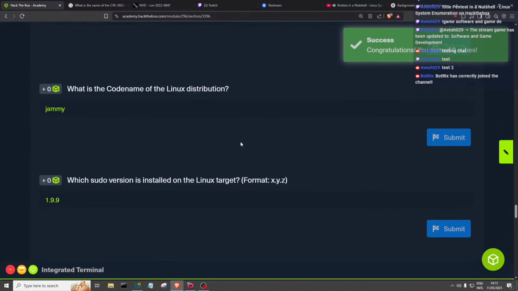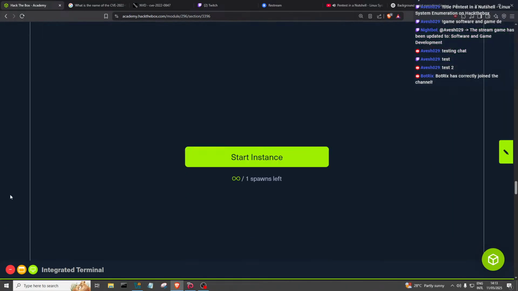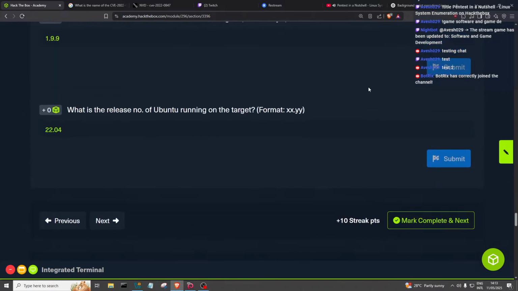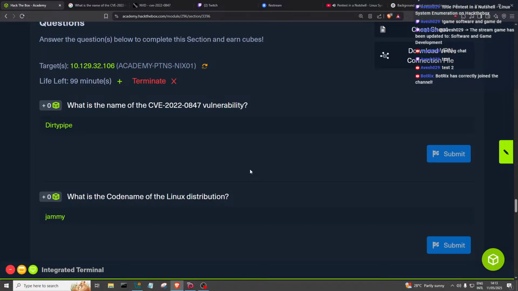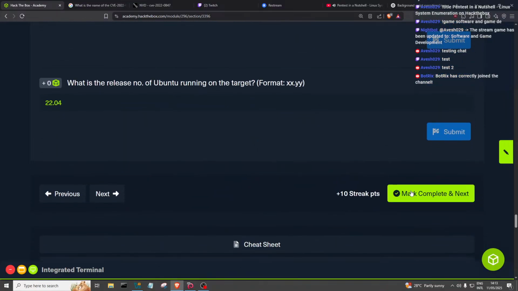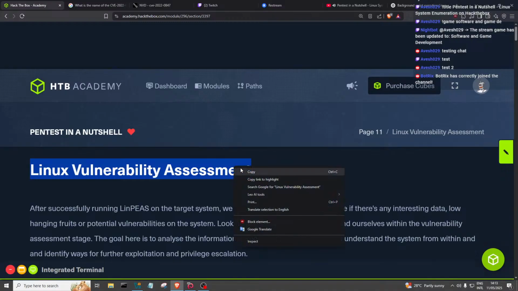Nice. This was fairly easy again. It didn't require us to do any exploitation. We should have probably gotten most of this information without running LinPEAS, but I'm guessing we'll need the LinPEAS info that we got for the next part here, which is Linux vulnerability assessment.